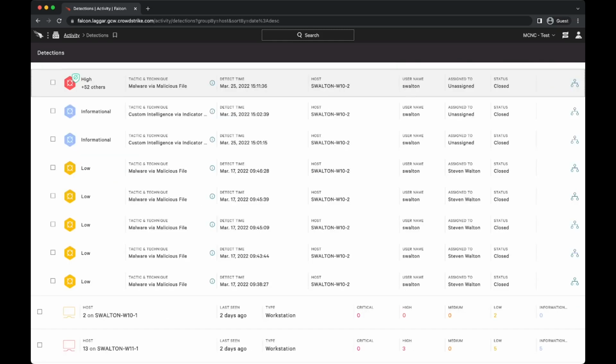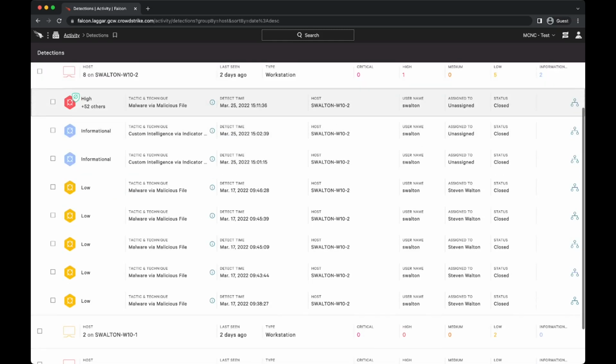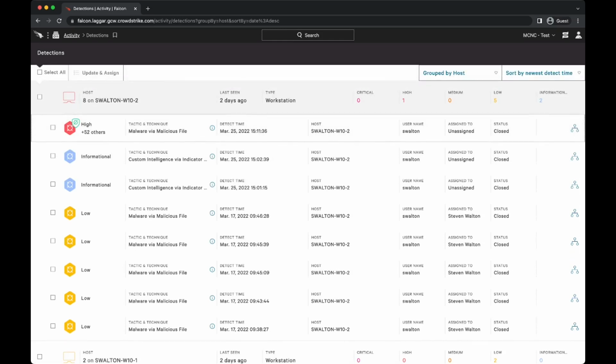Generally speaking, what MCNC will do with this information is type you up an email, and depending on the severity of it, we'll send it to either your distro or to maybe one of your escalated contacts if it's something like a critical that needs your attention now. And the email would be something like subject line, high detection on device S. Walton Windows 10 2.